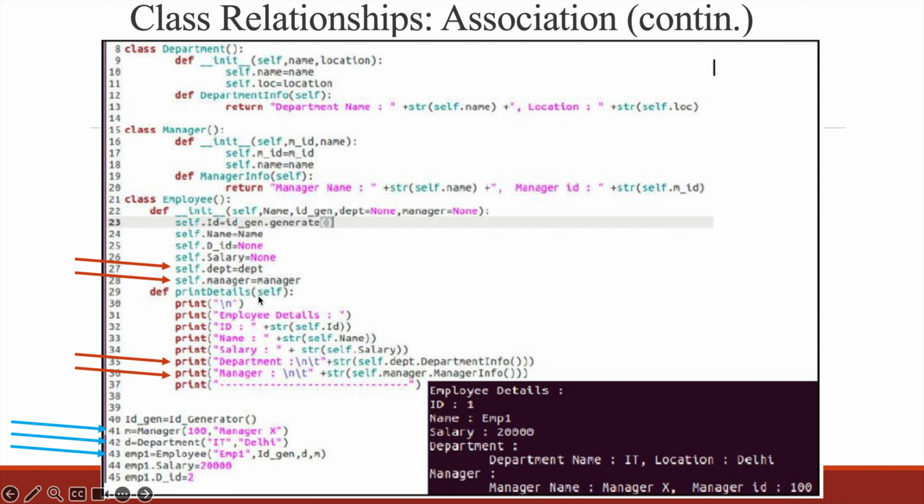Then we have a print detail that prints all of the details of the different values. To refer to the department info, we have to say self, meaning this object's department, which is this variable department that we have passed, and then dot department info to print the information of the department. And then again self, because we're talking about this object's manager, and then we want to print this object's manager's manager info.